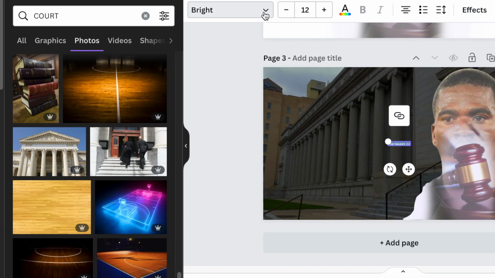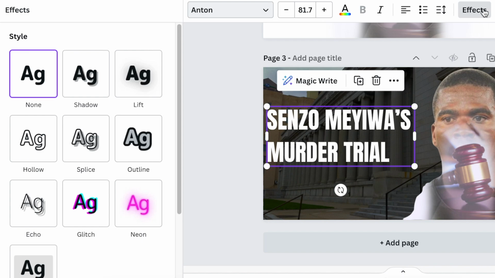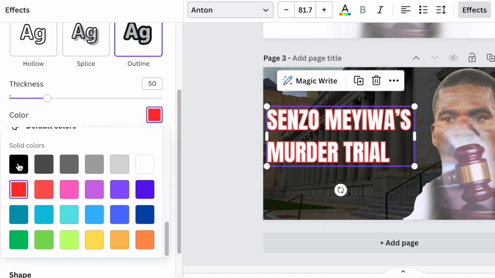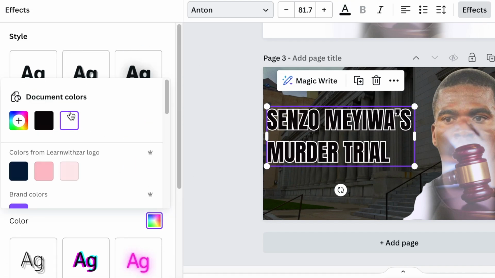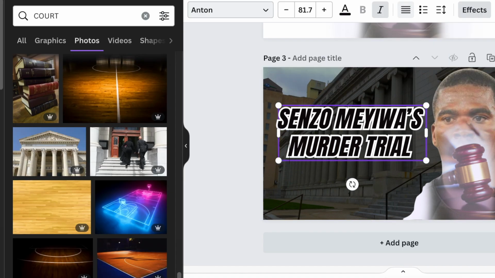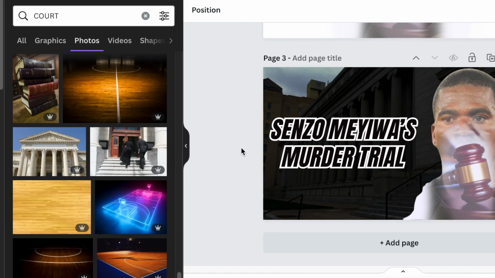I'm going to press T for text, and I'm going to choose Anton. You're going to select effects, and you're going to click on outline. Then you're going to adjust your text, use your outline and the colors the way that you like, and then make it a little bit thicker, adjust the line, and then add extras so that your thumbnail pops.